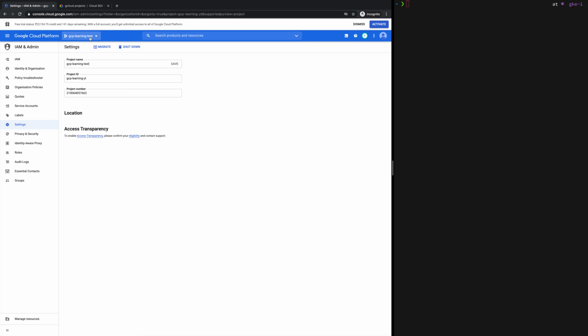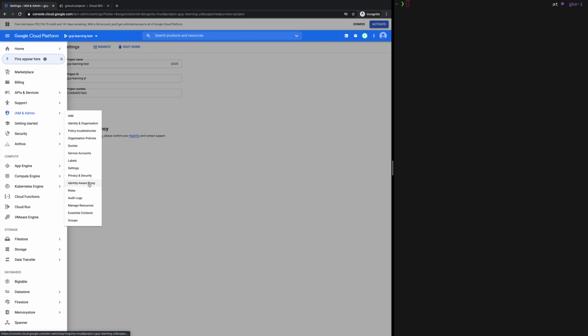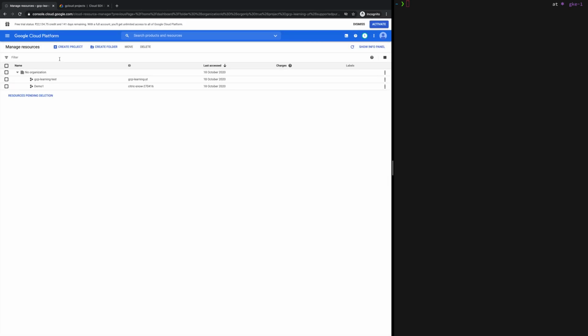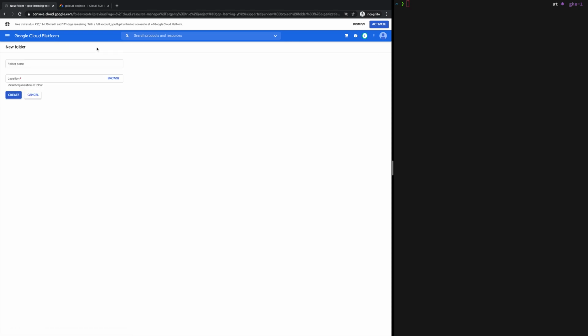Alright, and if you want to see some more information about the projects and the resources, you can go to IAM policies, and here you can see manage resources. Now we can see all our resources, and you can directly manage your resources from here as well. If you want to create a folder, you can directly create it from here, but the condition is you should have the organization node to create a folder.